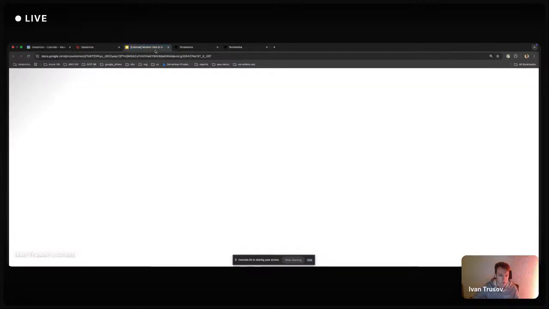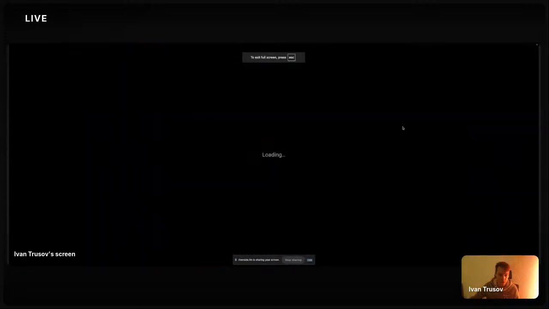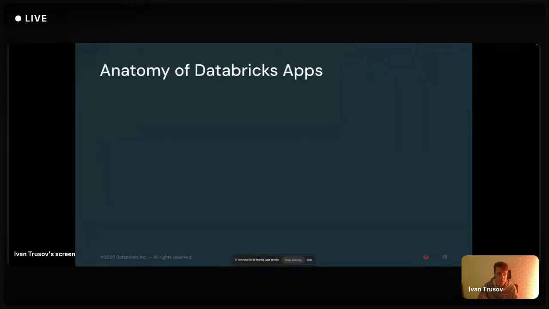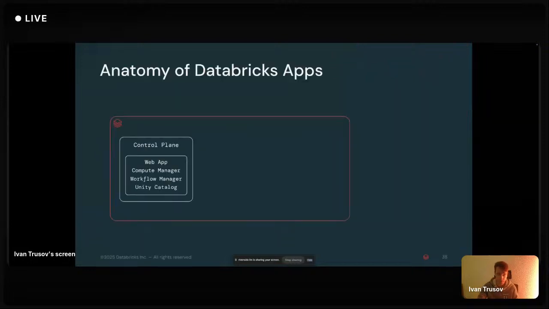Okay, with this in mind, I would like to get back and talk about the architecture and security of this. As we have seen with this example showcase application, it reaches out to a Databricks SQL Warehouse, and it would be nice to understand what the security layer behind this is. So let's talk about this. First of all, how does that look in terms of technologies?